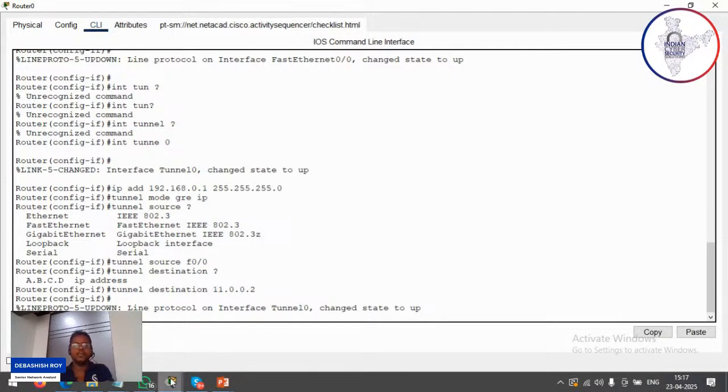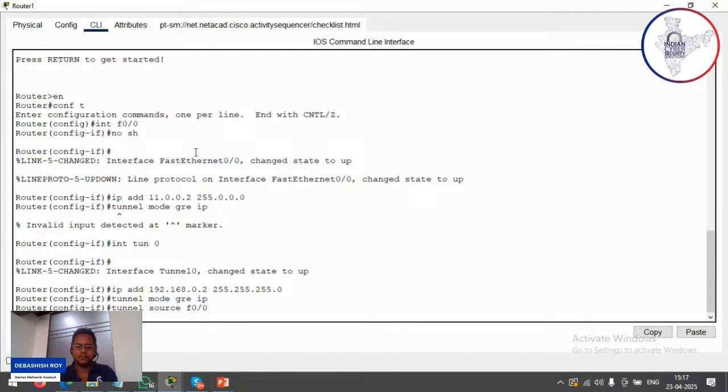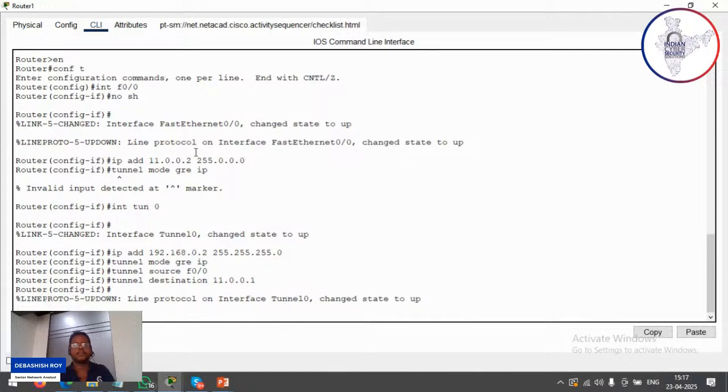Now, similarly, you go to Router 1 and you give the tunnel source as again FastEthernet 0/0, because that is the physical interface you have here. And the tunnel destination will be, this time, 1.1.0.0.1. So you can see the tunnel has come up.